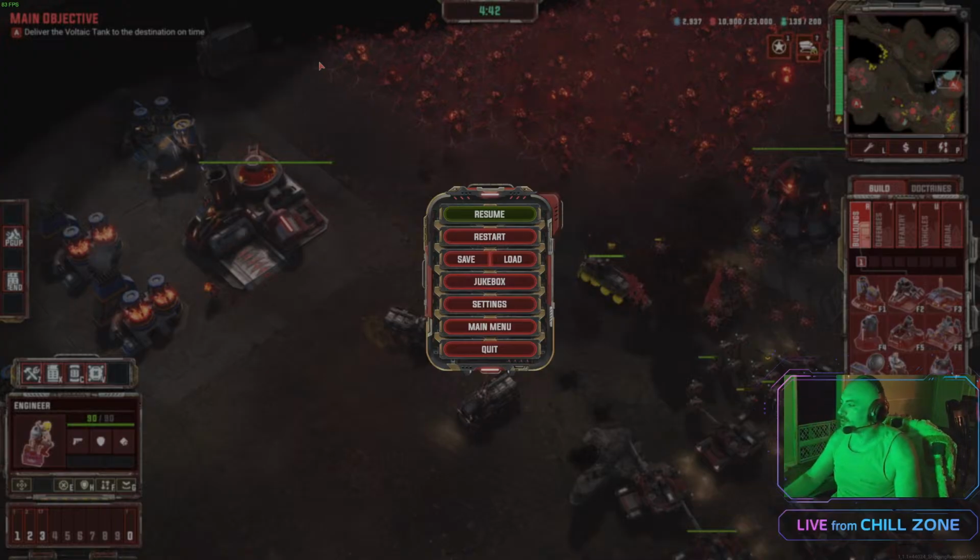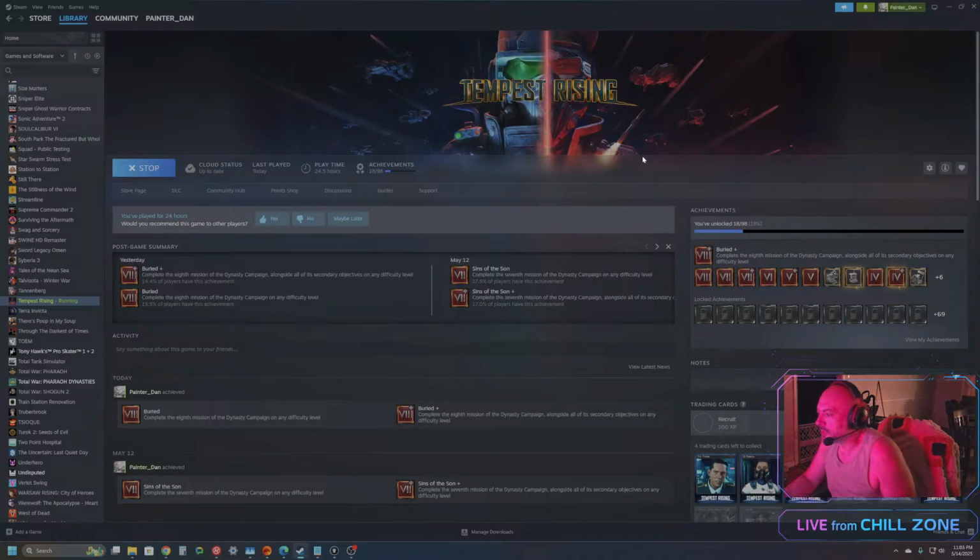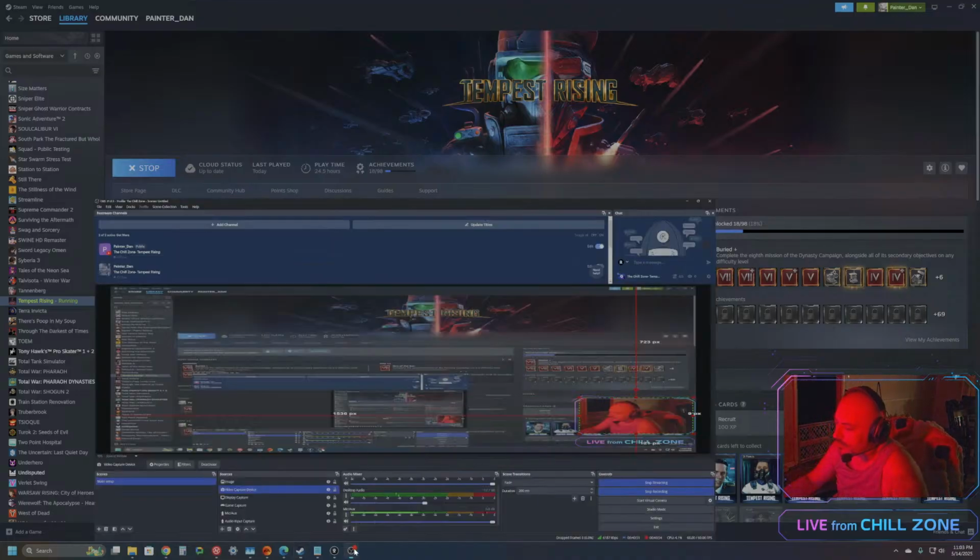Now I gotta get this voltaic vehicle. I don't know if I want to play this game right now either. Actually, I think I probably just want to go to sleep.